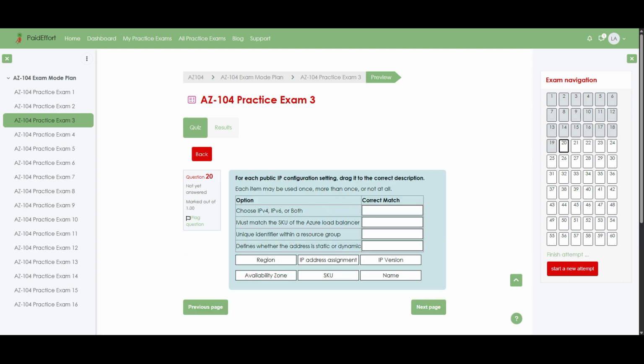Question 20. For each public IP configuration setting, drag it to the correct description. Choose IPv4, IPv6, or both: matches IP version. Must match the SKU of the Azure load balancer: matches SKU. Unique identifier within a resource group: matches name. Defines whether the address is static or dynamic: matches IP address assignment. Now that we have reviewed each item and its correct match, let's move into the explanation.